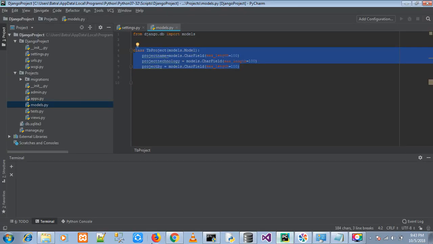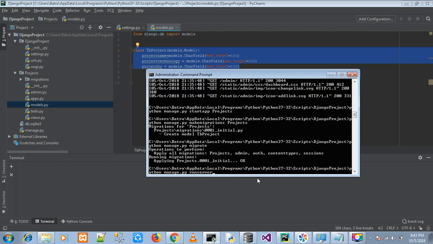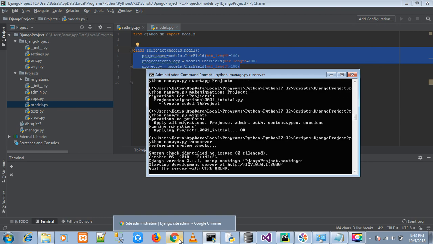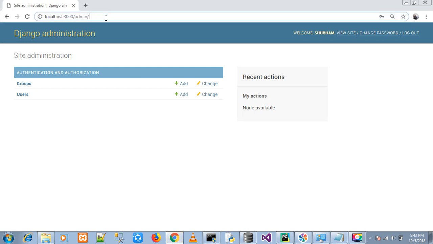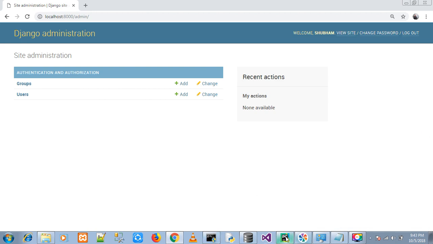So now what you have to do is run the server command again and go to the admin section of our project. We just noticed that the new table which we have just created is not there. So what we have to do is make some changes.